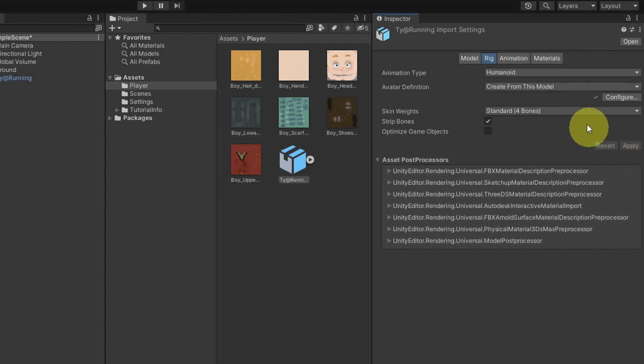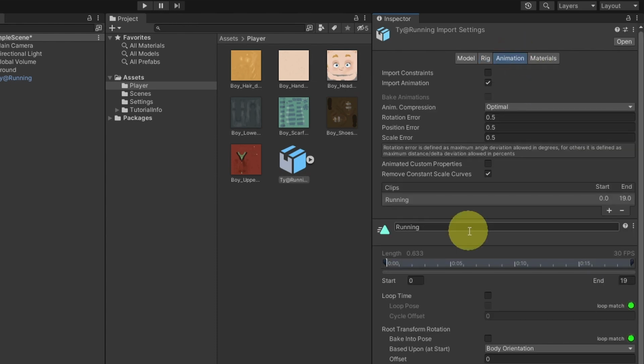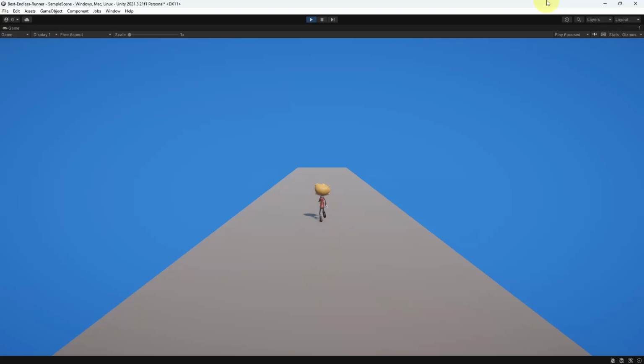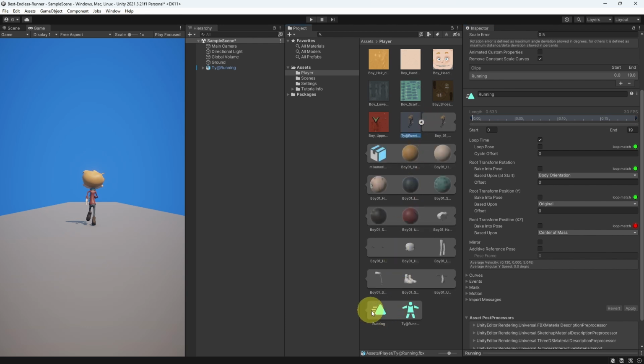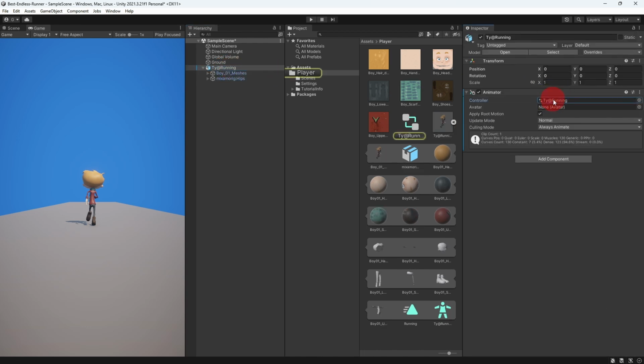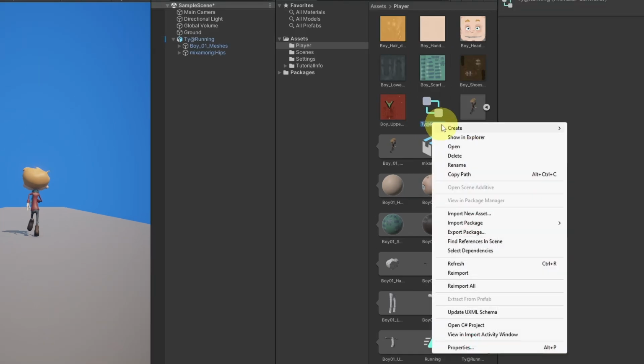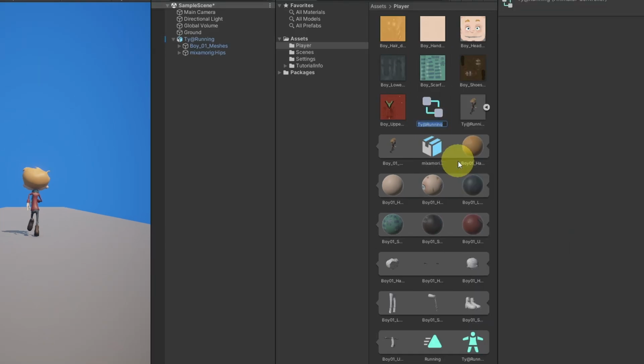By the way, you can change some parameters of the running animation under the animation tab. For example, we can set it to loop time, which will move our player forward continuously, and that's what we want. Make sure to apply that using this button. Now, if you select this arrow, you will see that we have running animation. If you drag it to the character under the hierarchy, Unity creates this animator controller that controls the animations. I want to rename it using right-click rename, like animator.